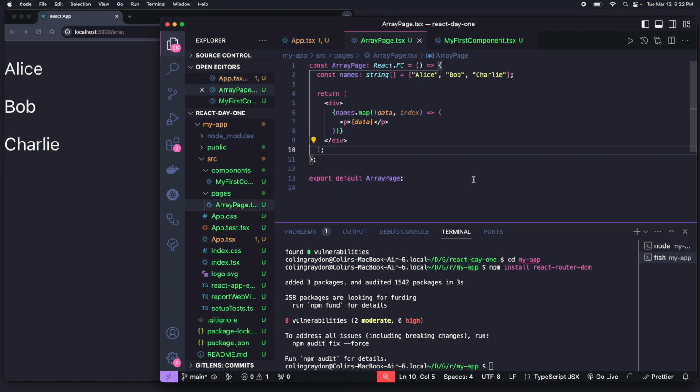Again, we have this data. It's an array. Mapping an array into components is something you'll do every single day in React. It just never ends. You're constantly doing it. So that's just mapping these guys into an array.